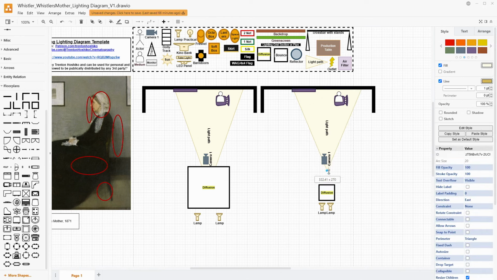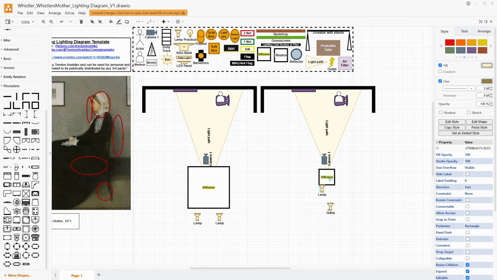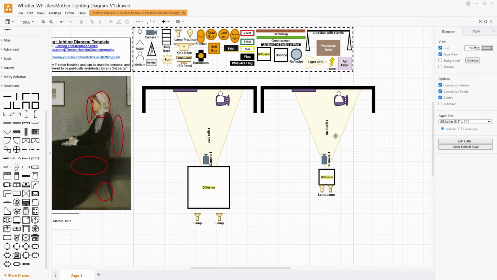Now this is smaller, so we're going to have to bring it in a little bit closer like this to get the right spread. Otherwise, the setup is pretty similar. We have a diffusion frame, either a 6 by 6 or a 4 by 4, and we are filling that entirely with a lot of light.